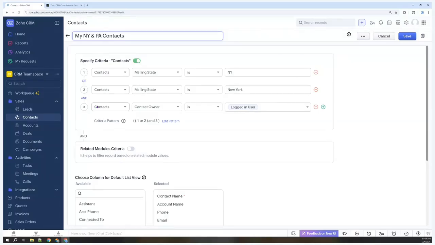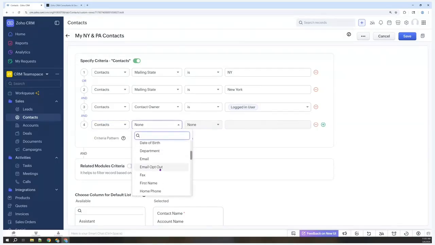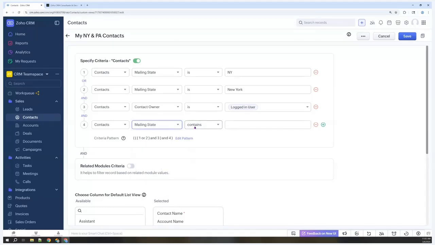Here I would add another condition that says contact state, and I'm not going to use all the variations of Pennsylvania. I'm just going to say mailing state is PA. Again, no record can be in New York and PA. I can't use these and conditions. So I would come down here and edit a pattern.